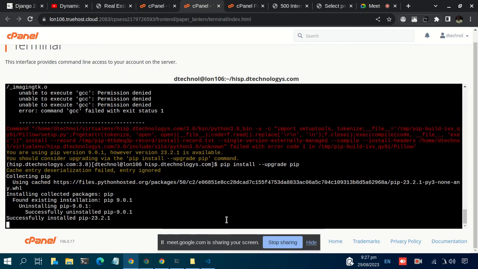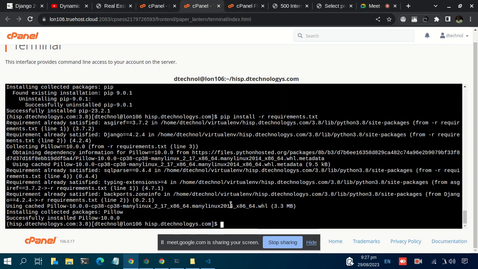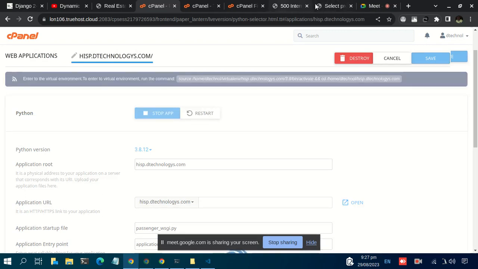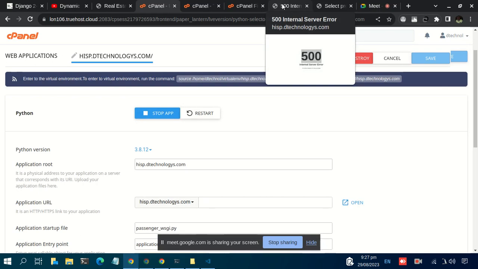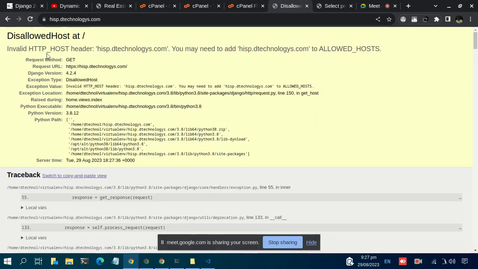Then we rerun the command to install the dependencies, and we see that all the dependencies have been installed successfully without an error. So let's come back here to our Python application, then restart. Once you do that, let's come back here and reload. All right, we go to the next stage. We are told invalid HTTP host header. So we need to add this one to the allowed hosts.